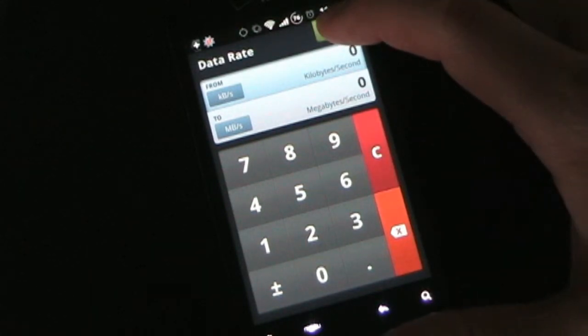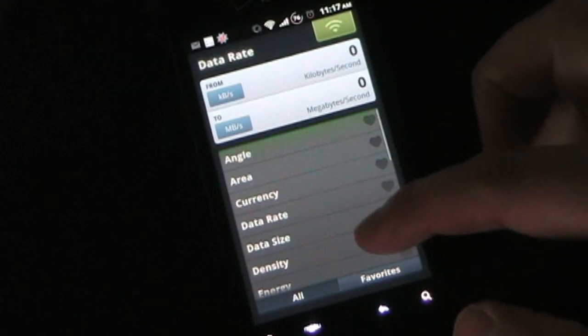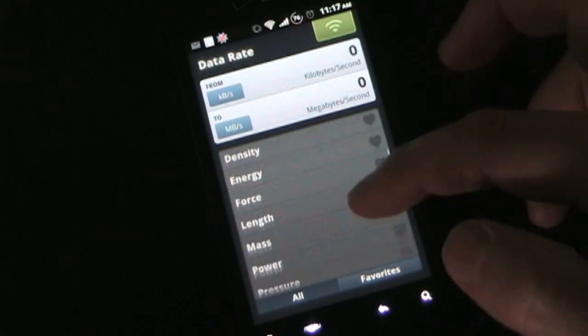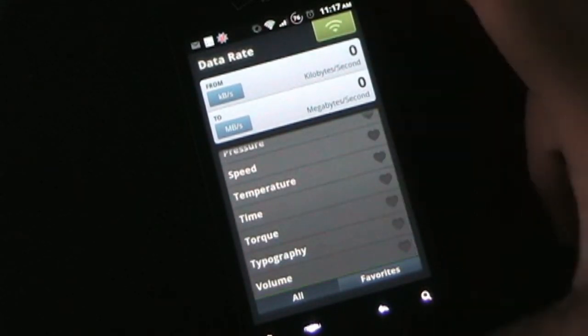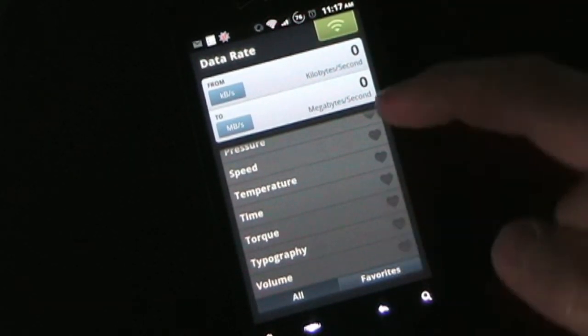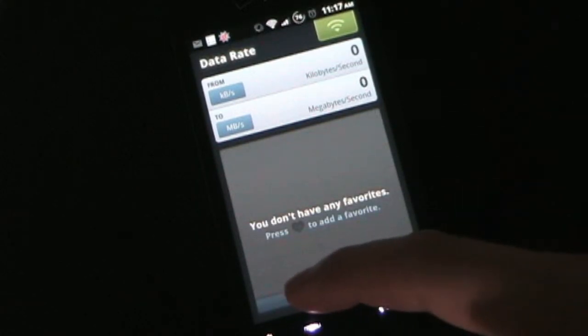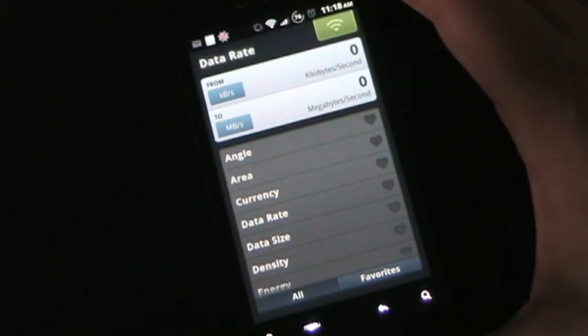So let's look at something else. If you press the little icon up here, you can see all the different things. You have angle, area, currency, data rate, data size, density, energy, force, length, mass, power, pressure, speed, temperature, time, torque, typography, and volume. You can also favorite certain ones of these, and then you can just click favorites, and it would have your favorites if there's certain ones you find you're using more frequently than others.